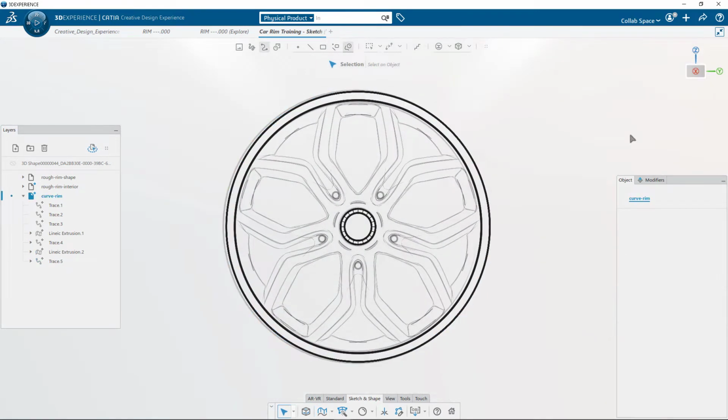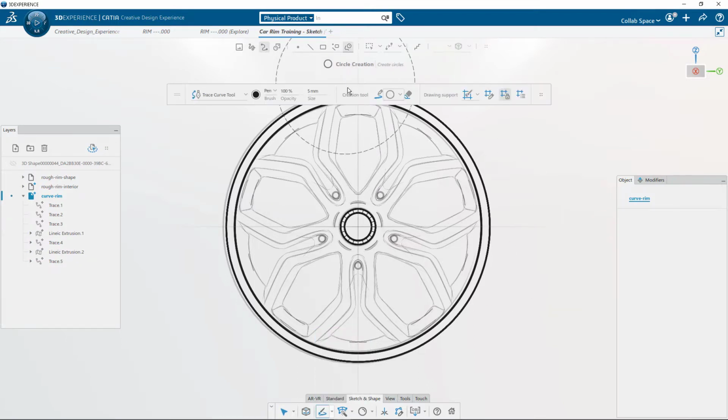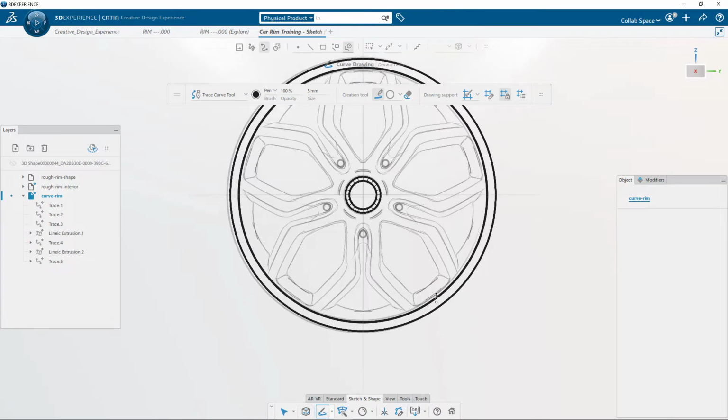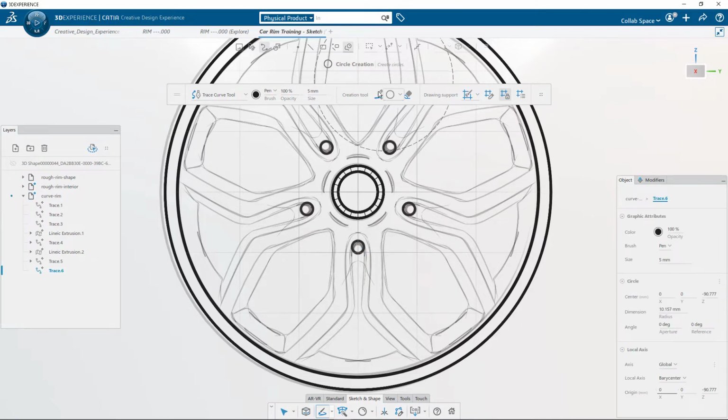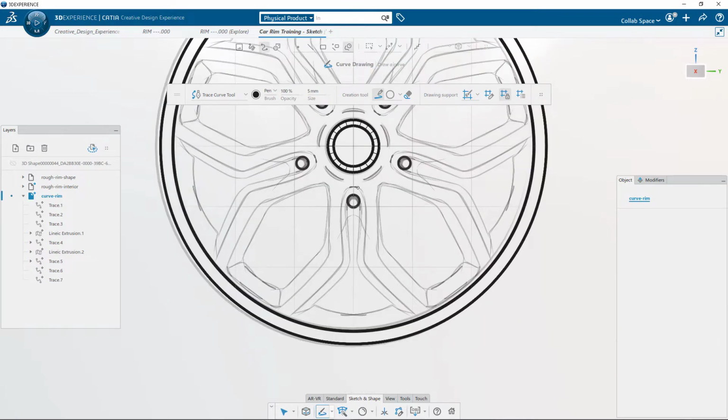From the front viewpoint, I launch the sketch creation command again and start by defining the circle primitive, still with trace curve tool. Then I switch to the freehand drawing mode in the toolbar to create the final curves of the rim sticks in reference of my previous rough.